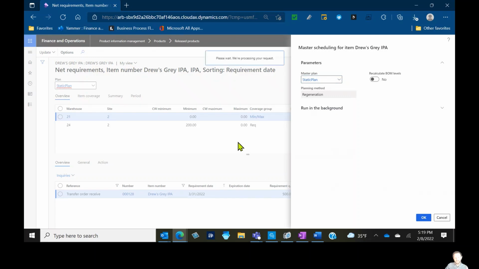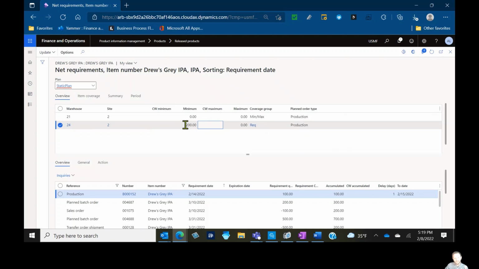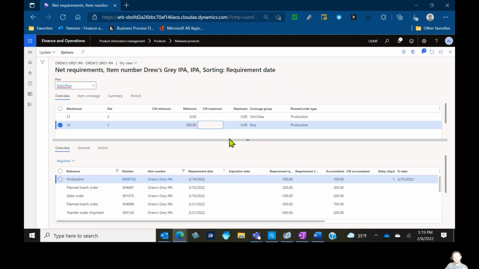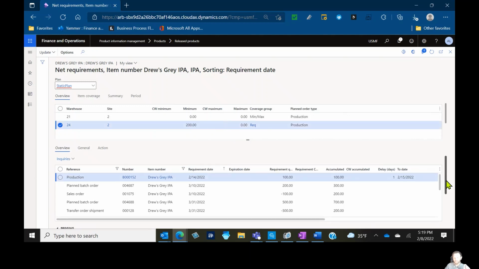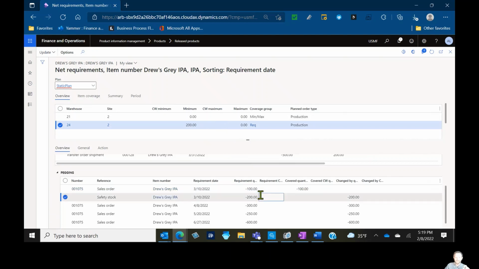What's commonly missed when you use those keys is this minimum right here is always going to show the actual minimum, the minimum specified in the item coverage. It's not going to show what is the minimum with the factor based on your min-max key. That's really, really important. So if I were to look here, I see my safety stock, 200 units on March 10th, because we're in the March date now with our first issue.